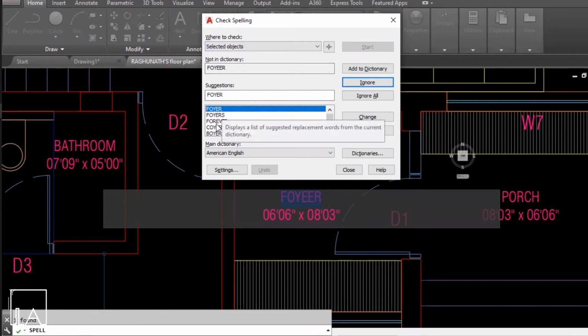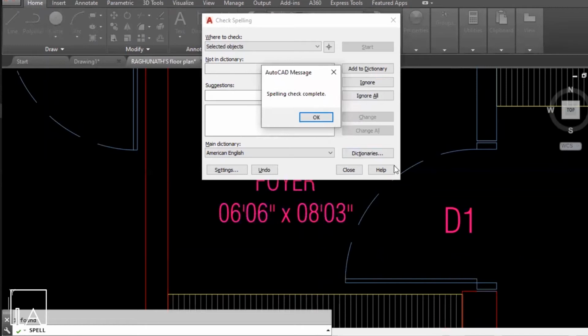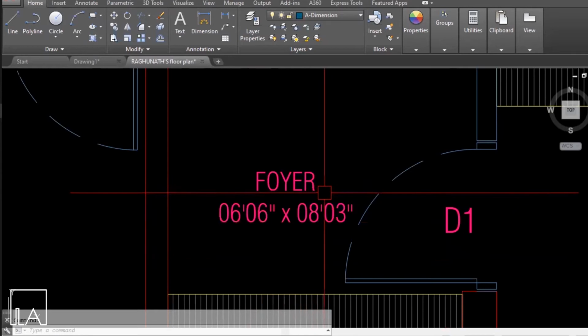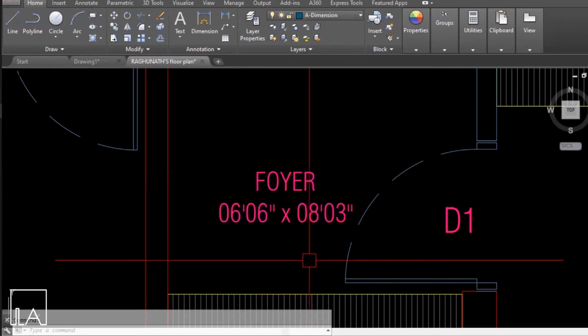So I just choose the right spelling and then say change and now give close. So now you can see that the spelling has been corrected. So this is about your spell command. It is used to correct the spellings of any word in AutoCAD.